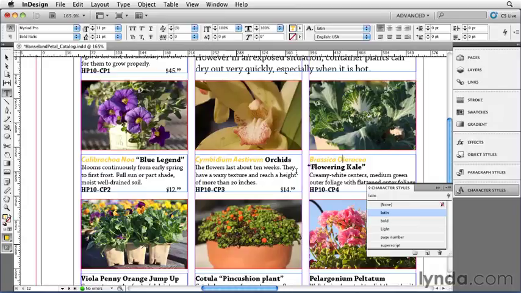Now there's one more thing that I absolutely must tell you about character styles. Character styles are for applying to one word or a couple words or a sentence or something, but in general you should not be applying these to an entire paragraph. If there's formatting that you need to apply to a whole paragraph, use paragraph styles instead.